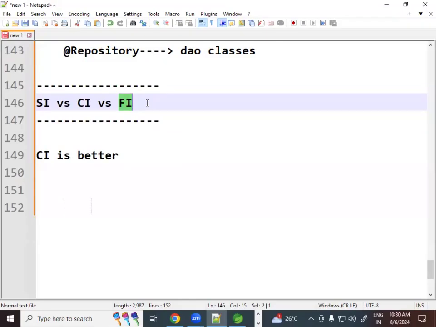What about field injection? Reflection. It is using reflection APIs, that is not recommended. So that's why always try to go with the constructor injection when we are working with the Boot application.